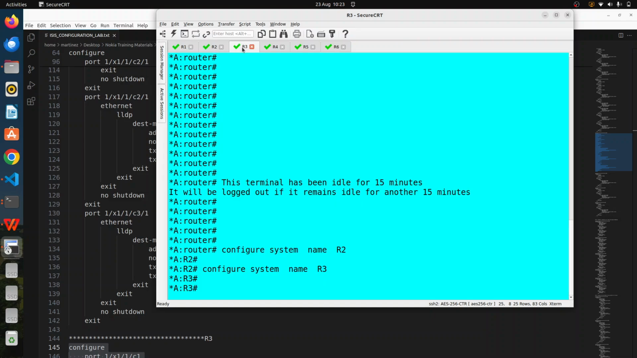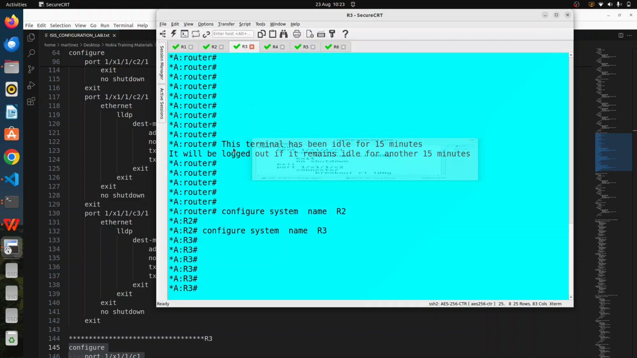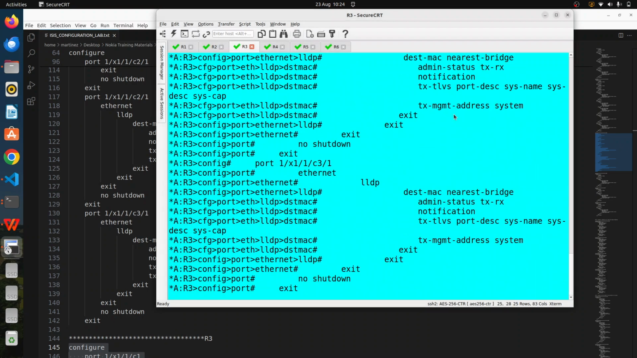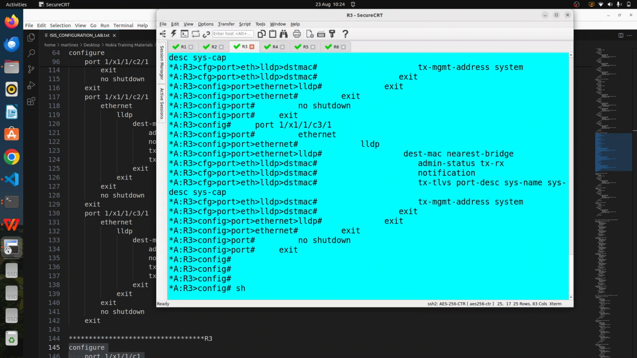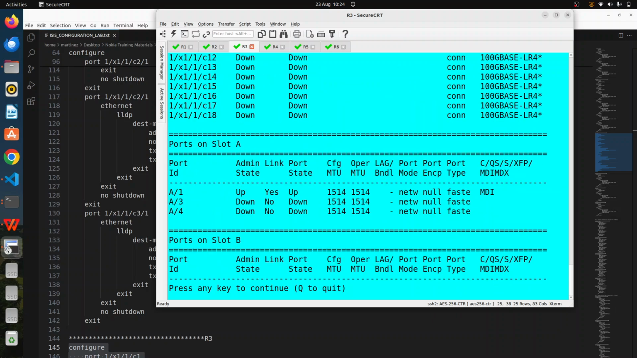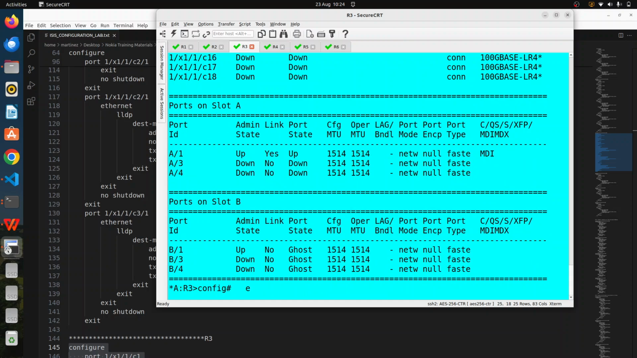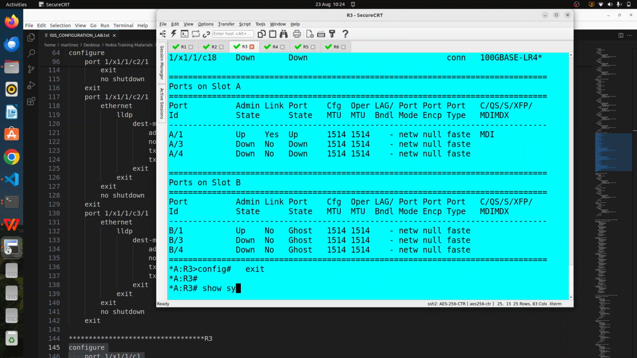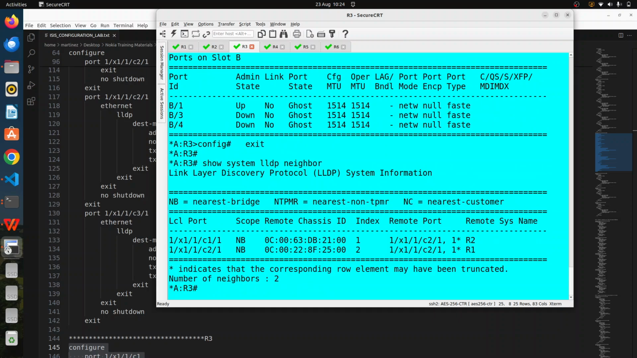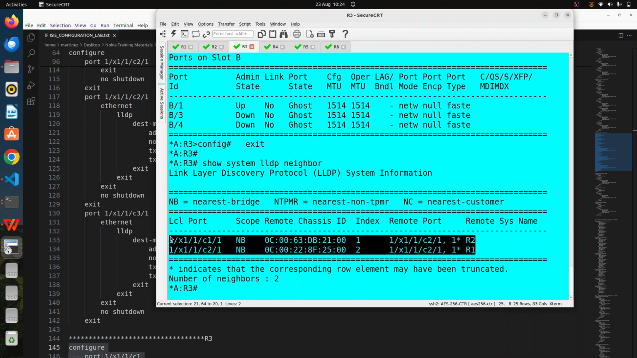So this is router 3. I'll paste. You can show port. We expect 3 ports to be up, C1, C2, and C3. Show system LLDP neighbor. So we have 2 interconnecting to R1 and R2, and another one goes to R4.